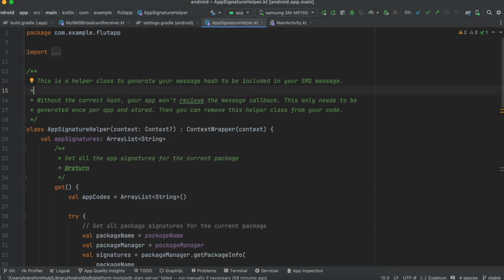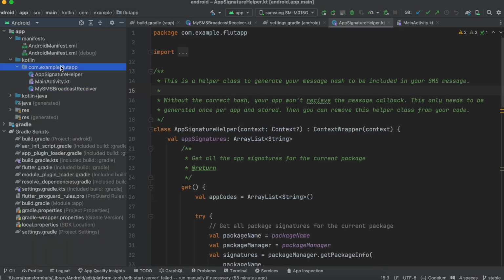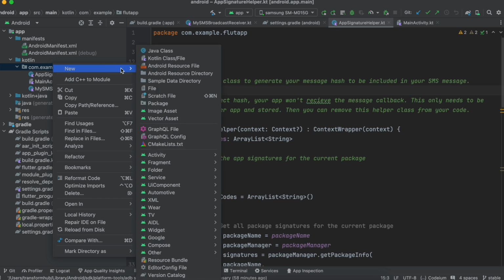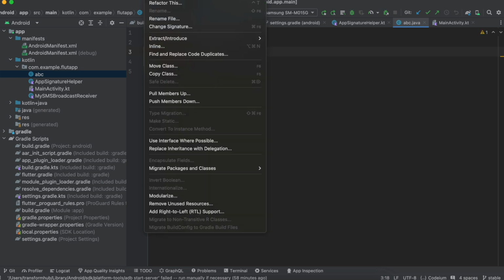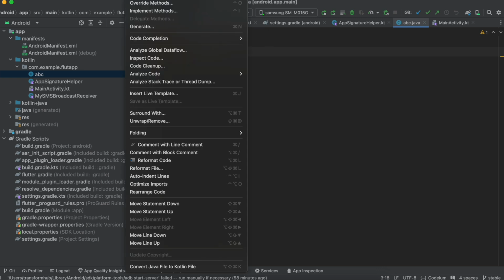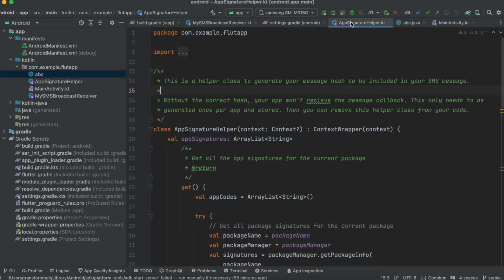Okay, I will just show it to you quickly. What I'll do is create one Java file, right click, new file. Okay, ABC, right click, refactor, code. Yeah, here you can see the option convert Java file to Kotlin file. That's how I converted this app signature helper to a Kotlin file. I'll just delete this. I don't need this.